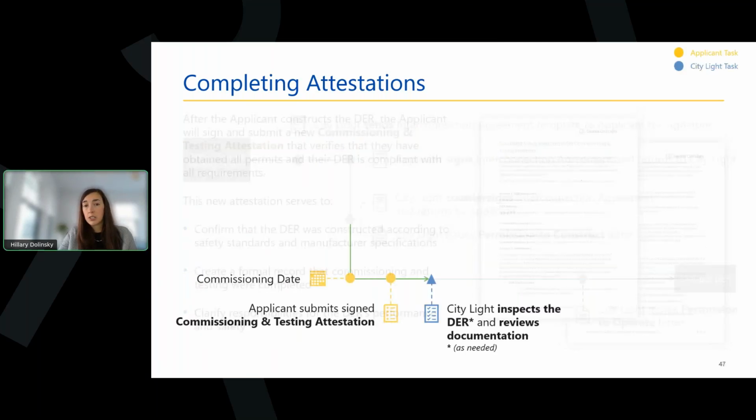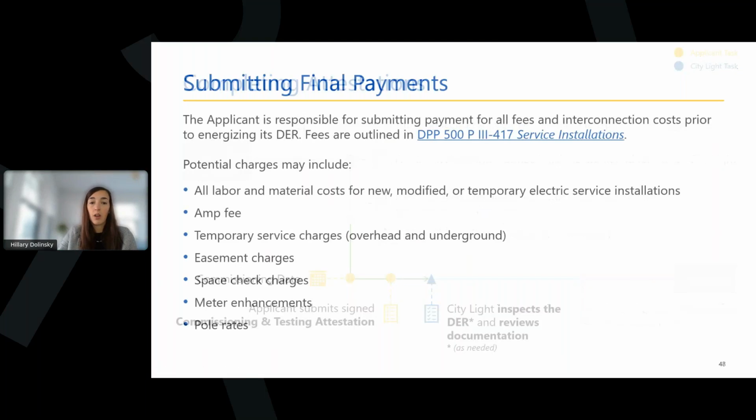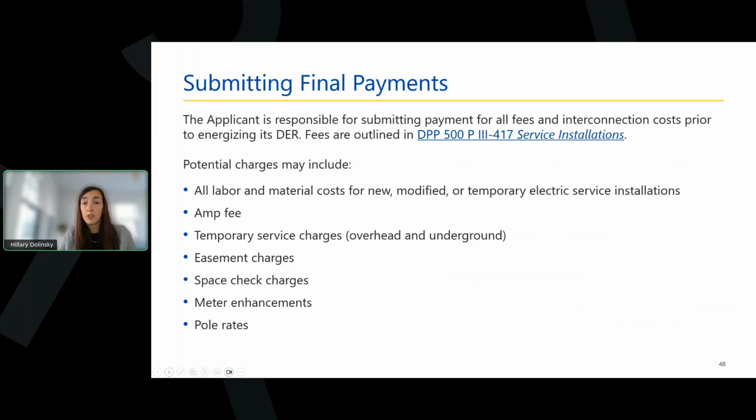After the DER is commissioned, the applicant will return the signed commissioning and testing attestation. CityLight will then review the attestation and inspect the DER as needed. Before the utility can issue the permission to operate, the applicant must pay for all fees and interconnection costs. So here's a summary of potential charges that could be billed. The applicant would be informed in advance of any of these potential charges.